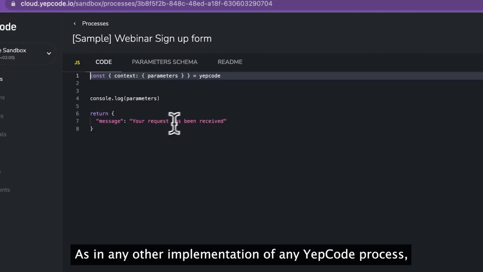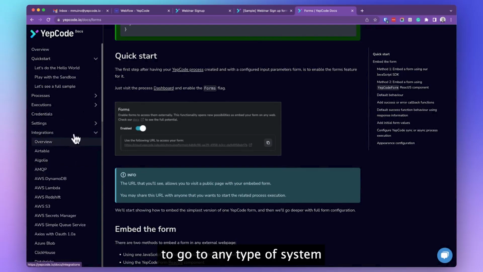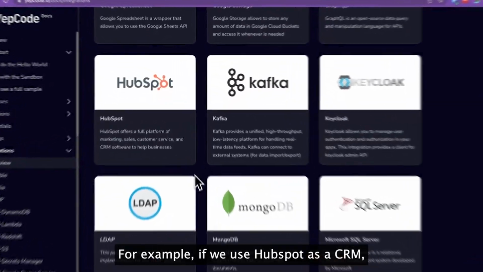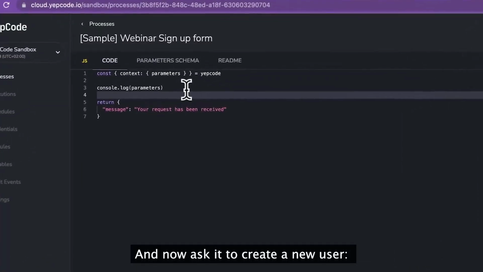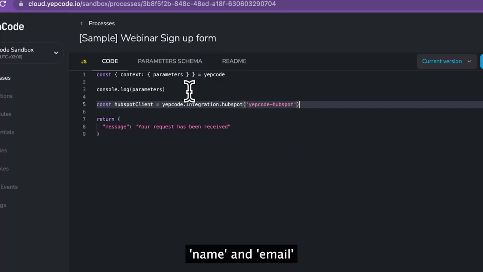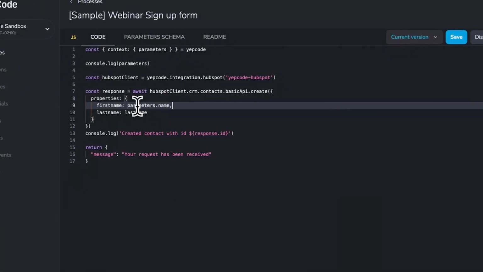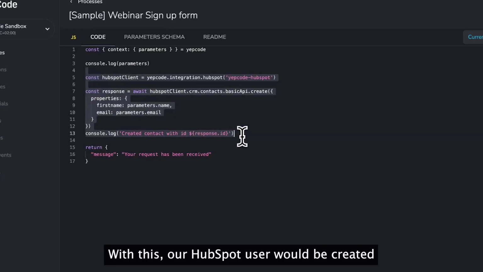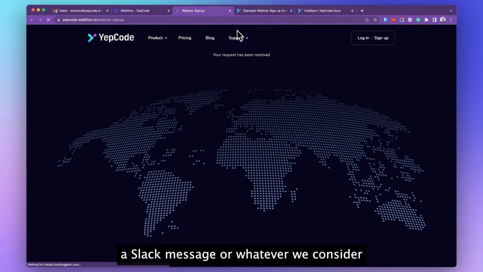As in any other implementation of any YepCode process, we can make use of all the integrations here to go to any type of system. For example, if you use Hubspot as a CRM, we can create our credential, and now ask it to create a new user, Hubspot create contact, and we can enter the parameters, name and email. With this, our Hubspot user will be created. We could even send an email, a Slack message, or wherever we consider.